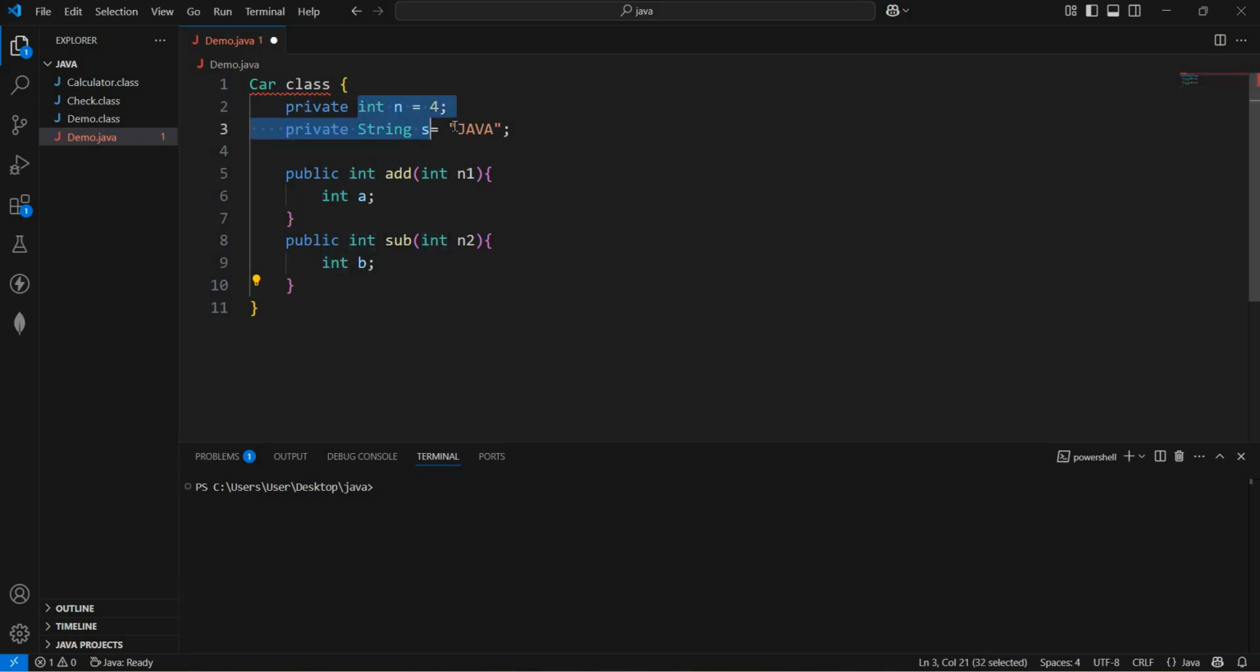Now please remember another thing. The instance variables which we declare inside the class can also be used inside these methods. For example, what I declared here, private int n is equal to 4. Here n is the variable. So we can use this n variable, the instance variable, inside the add method and inside the sub method.